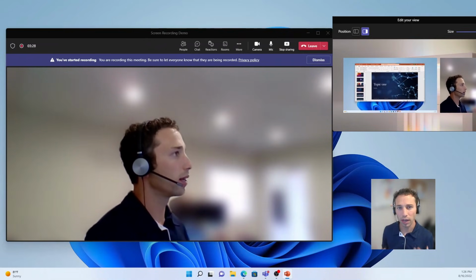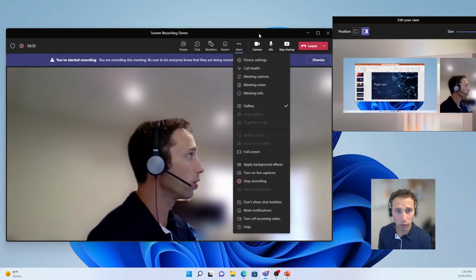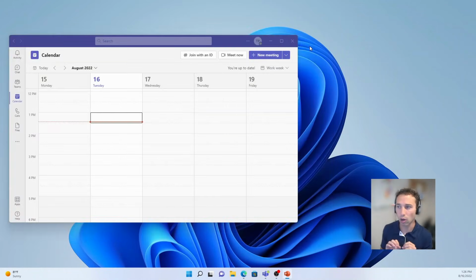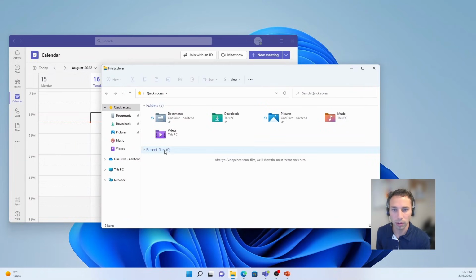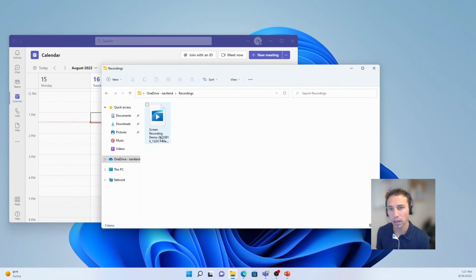And then when you're done, you can choose the more button to stop recording, or what I'm going to do, you can simply leave the meeting. And what that does is it actually ends the recording, and the recording automatically gets saved to your files on your computer. So if you open your file explorer and browse to your OneDrive folder, just go to the recordings folder within there, and you'll see the recording file that you created. And this is just a normal video file that you can then upload to YouTube or LinkedIn or anywhere else. You could also edit it in your favorite video processing program, whatever you wanted to do. But you have that recording.